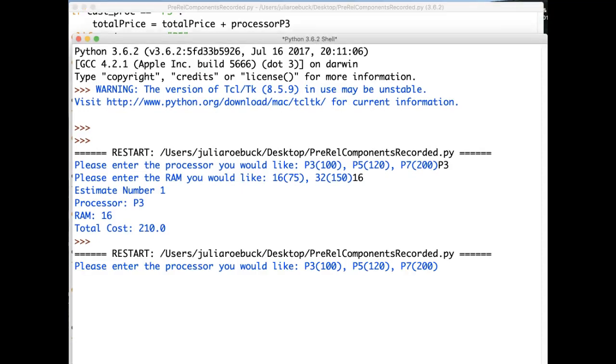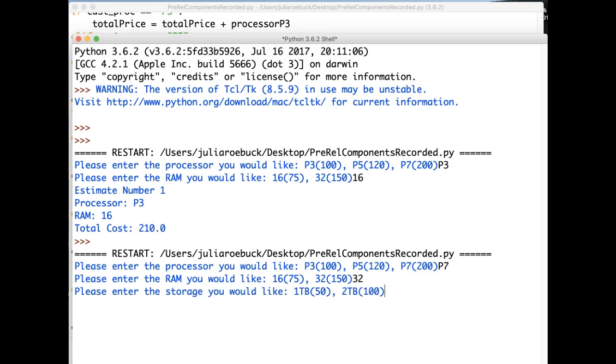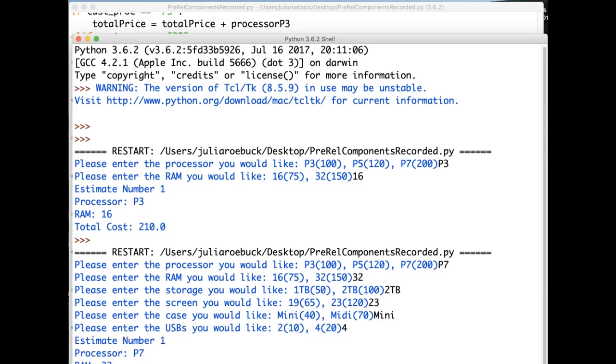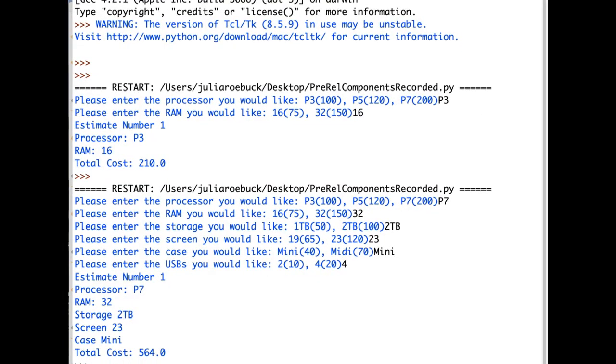Okay, so enter the processor, we'll have a P7. Enter the RAM, we'll have a 32. Push the boat out here. 2 TB, 23 screen, a mini case, and 4 USBs. So that has printed it out. If I just move that up, you can see that. Good. So it's picked out what we've got.